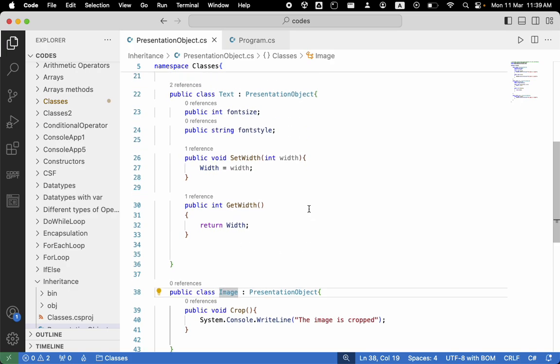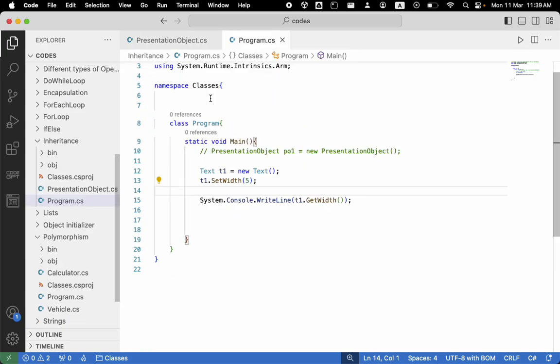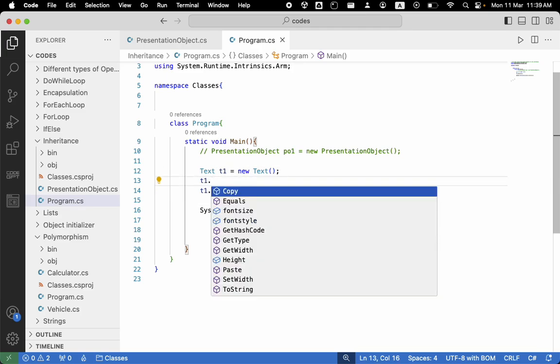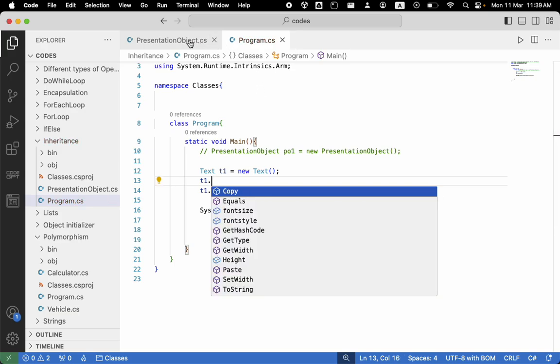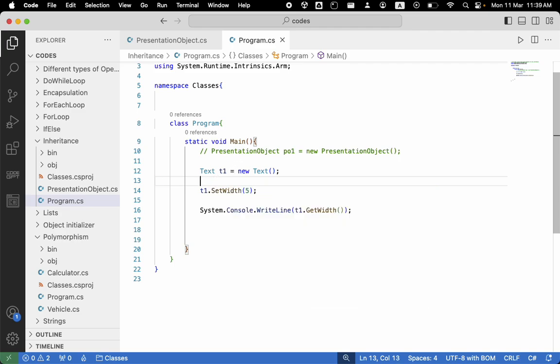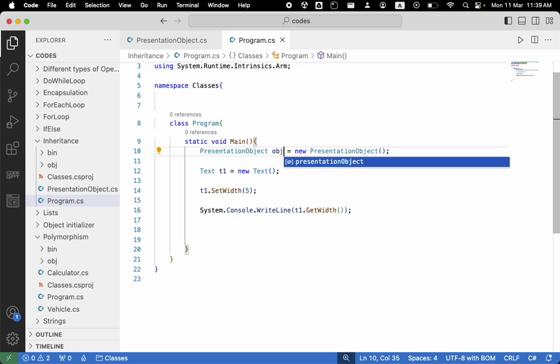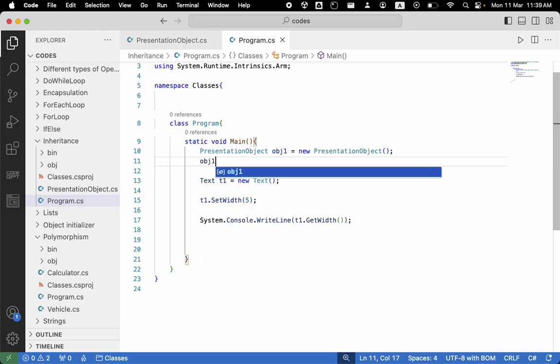Okay, now suppose I try to access this width from the main class, you will not be able to access it, because the main program is in the program class. From here, if you try to access the width attribute directly, you see it is not visible. Let me uncomment this line, and let me call it object 1. Now if I say object 1 dot width, it is not visible, but height is visible, because height is not a protected member.